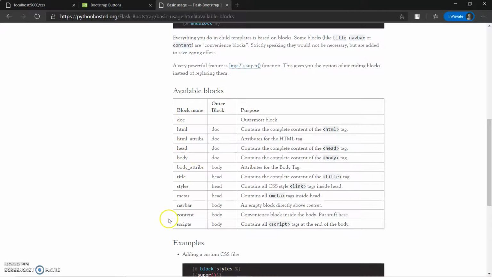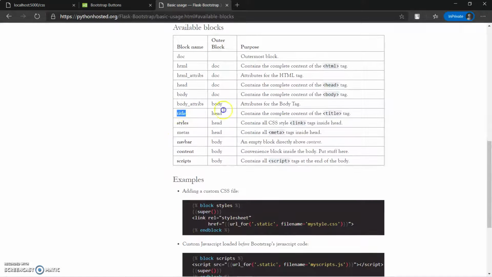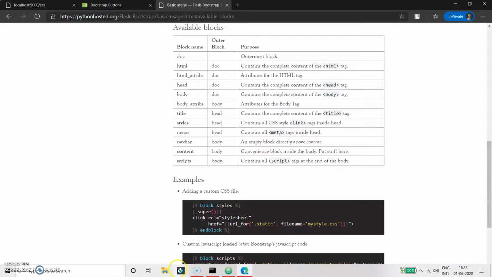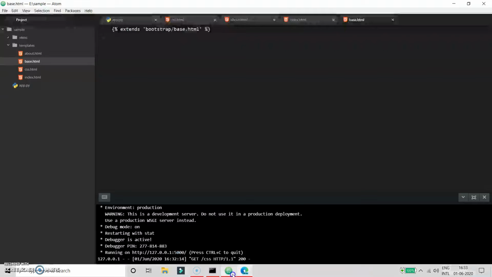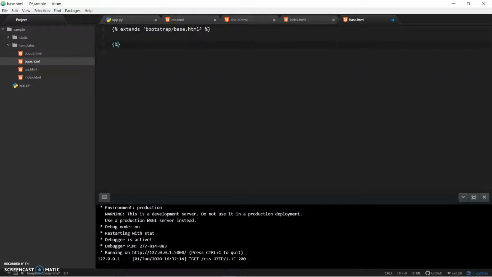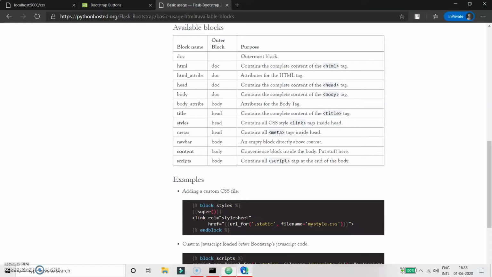Now I can go back here. See, we do have multiple blocks here, so I can use title to change it. So I'm going to write block title and end block, and I'll say this one is my project. Now save this, come back here, stop the server and run it again. Now you can see the my project above here. This is how we can use it.